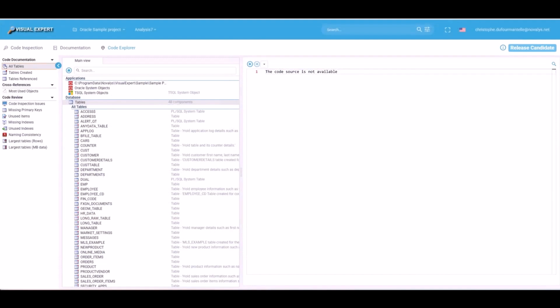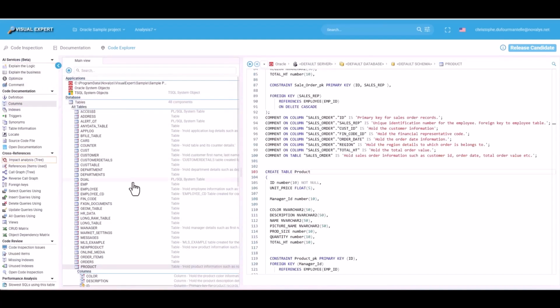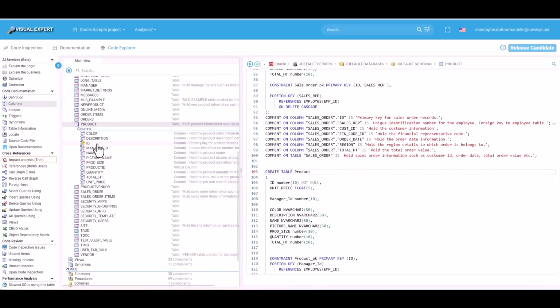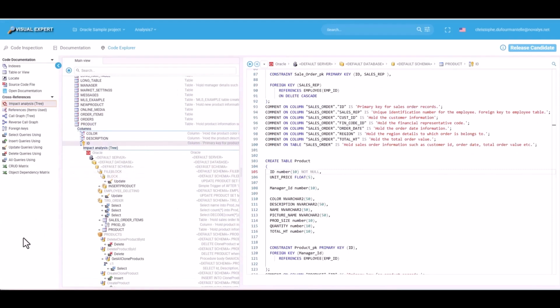To find all references to a table or column with Visual Expert, you can select that table or one of its columns and use this feature called Impact Analysis to display all the elements that contain at least one reference to this table or column.